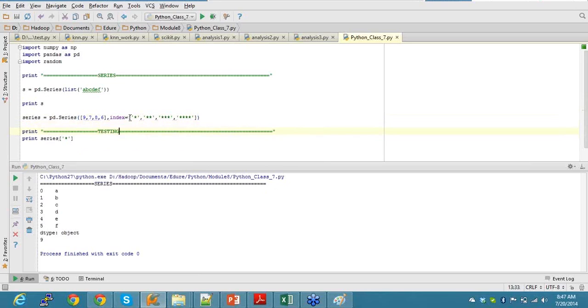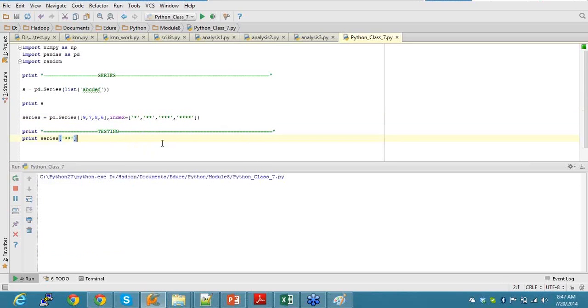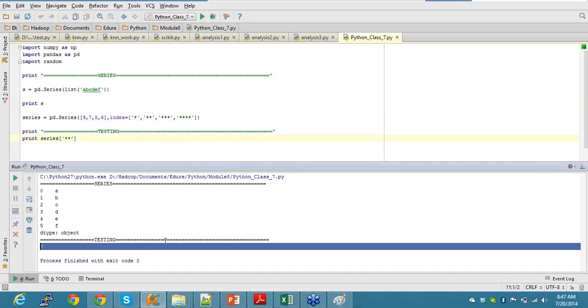Now, if I do in this case here, if you look at this closely, the index has star, double star, triple star and 4 star, with each of these representing some data here, 6, 8, 7 and 9. So if I have to pull this data based on some index, as I do for any other normal index, I say series of star and then it gives me 9. If I say series of double star, likewise it will give me some other value, which in this case is 7.